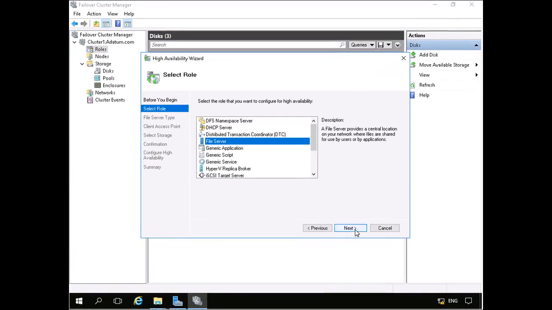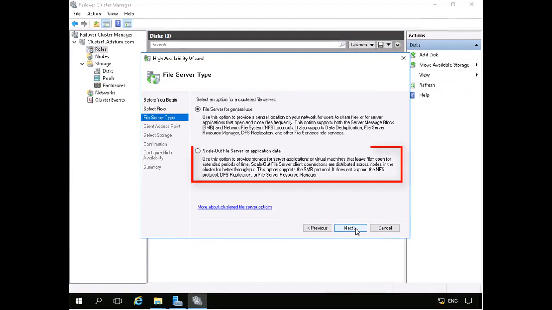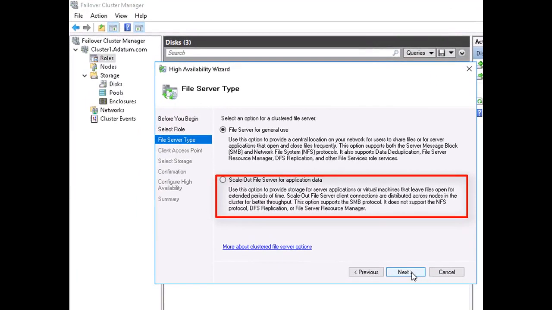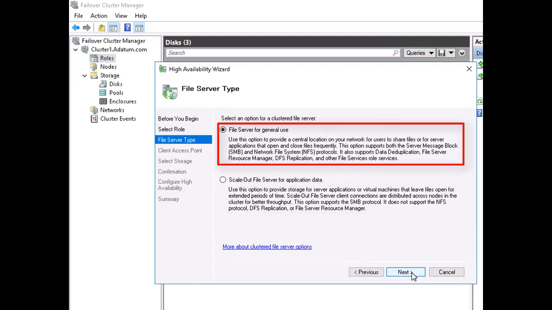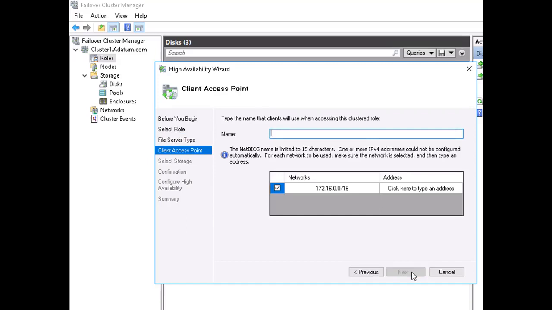On the next page of the wizard, there are 2 choices for file servers in a clustered environment. Scale out file server for application data provides storage for server applications or virtual machines that leave files open for extended periods of time. File server for general use provides a central location on your network for users to share files or for server applications that open and close files frequently, such as SMB, so that will be our choice.